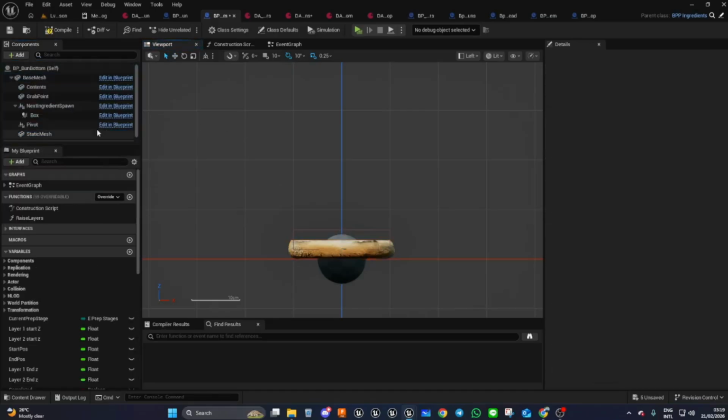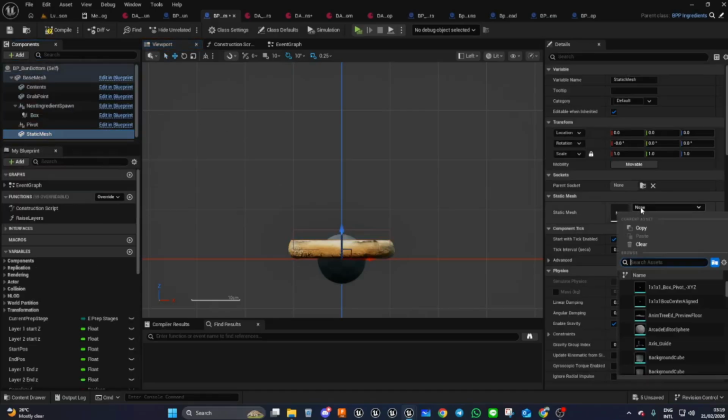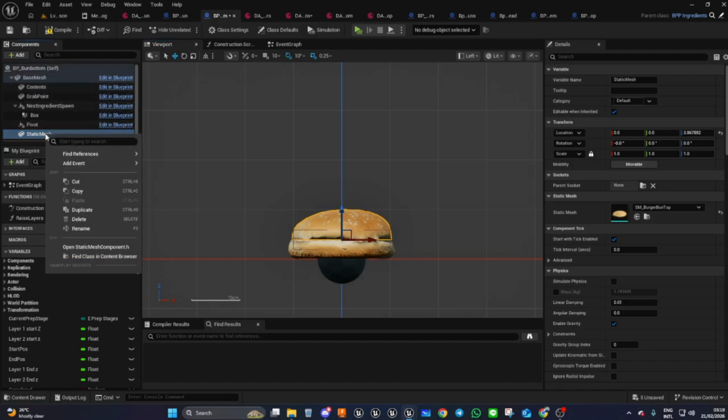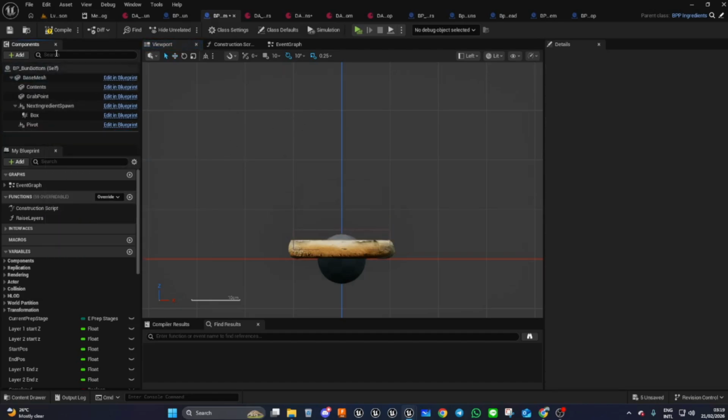You add a static mesh and you put the burger bun top in. And you see that that's there. And then you just move it up until you're happy with what it looks like, what it should look like compared to the original. And you take this into account, okay? And I went for just a little bit more gap. I went for 4. So that's how you'd work it out, okay? We'll go ahead and delete that. We don't need that in here now.